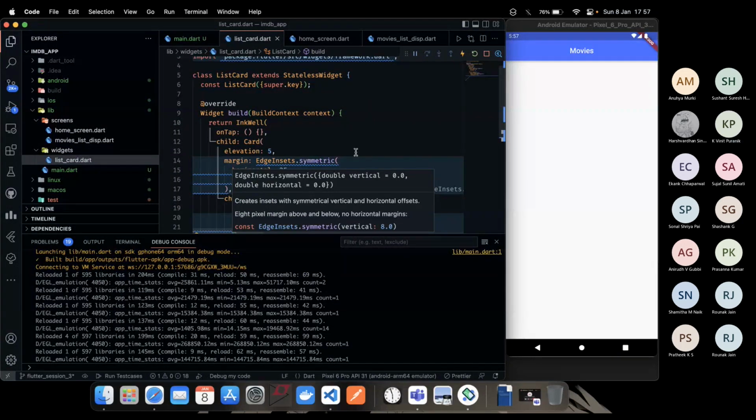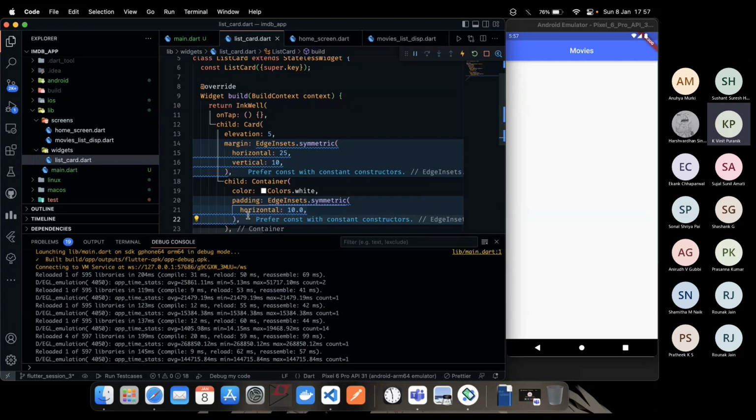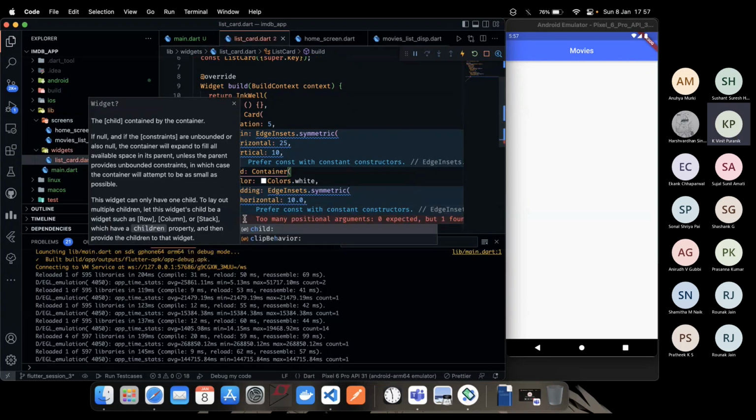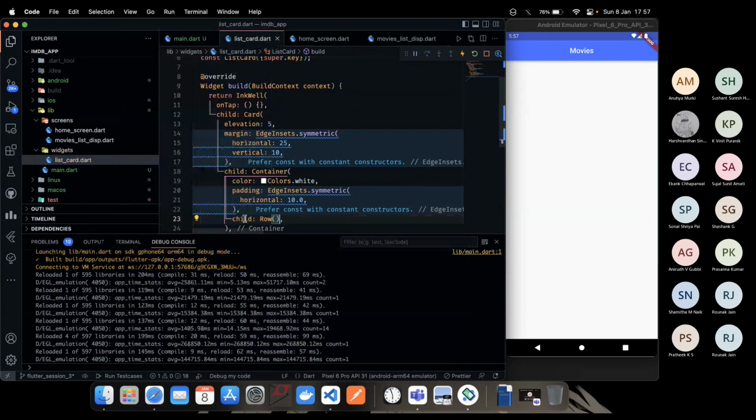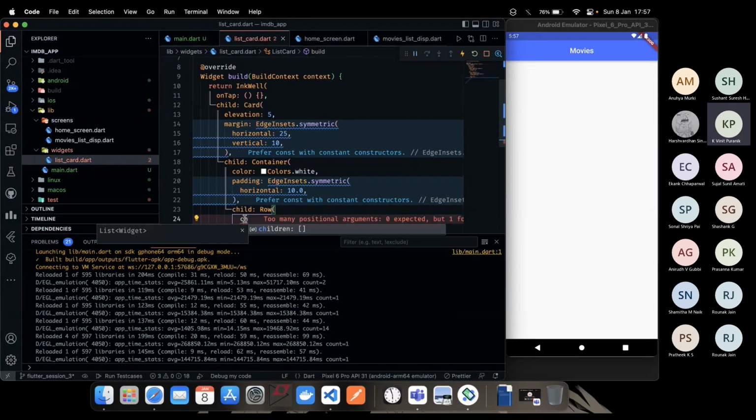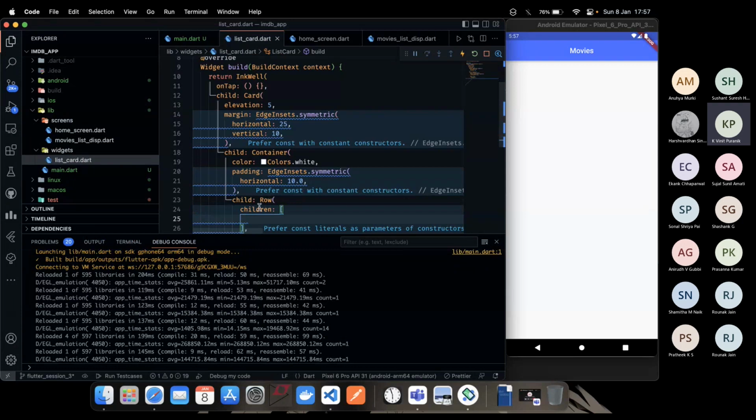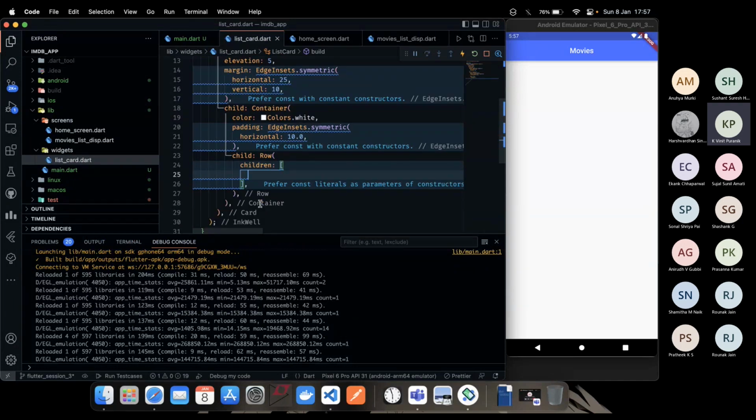And let's just define a row for this. Row is a widget that supports multiple children which are arranged horizontally. In simple terms, if you have an Excel sheet, it has a row of cells. So similarly, this is a row of widgets.